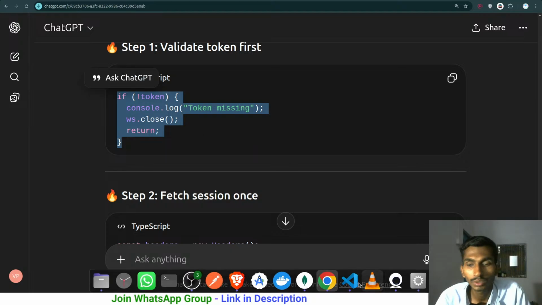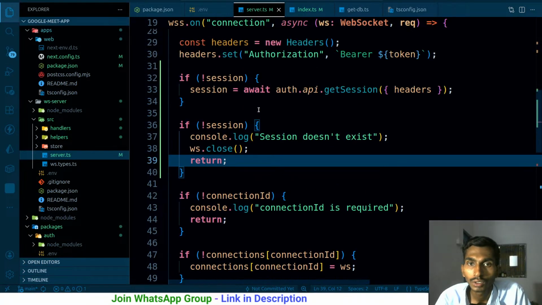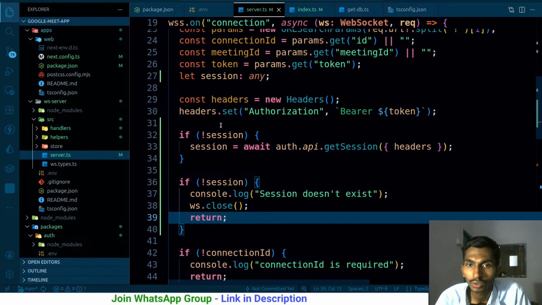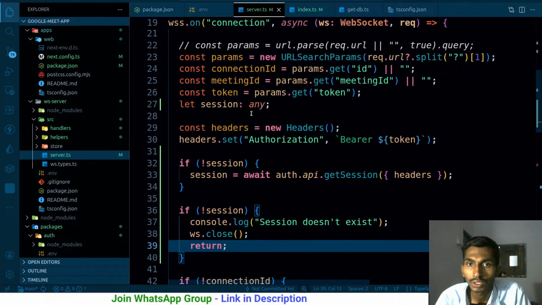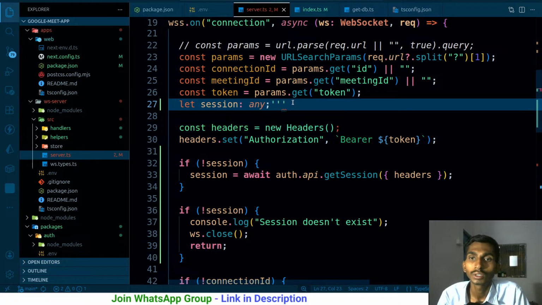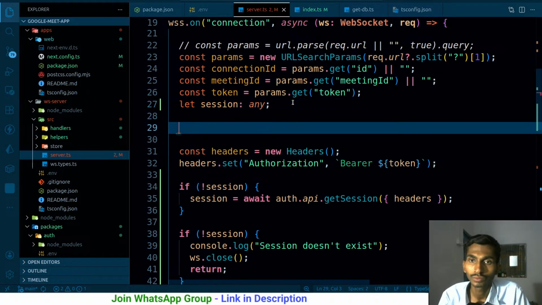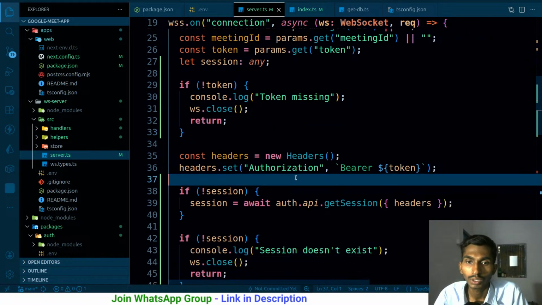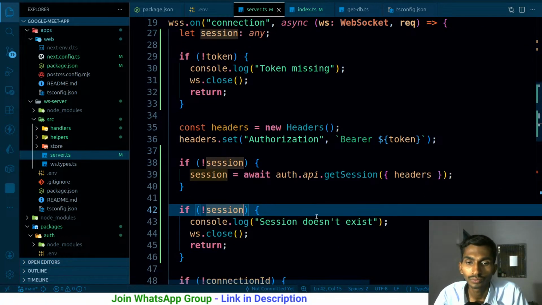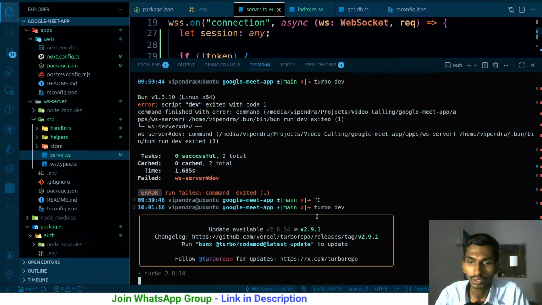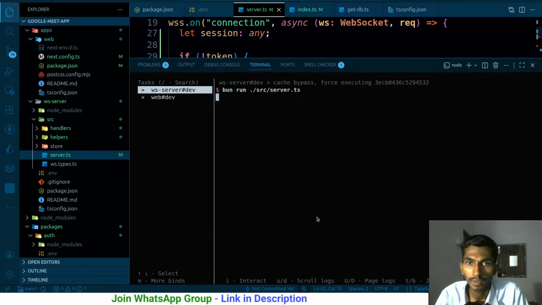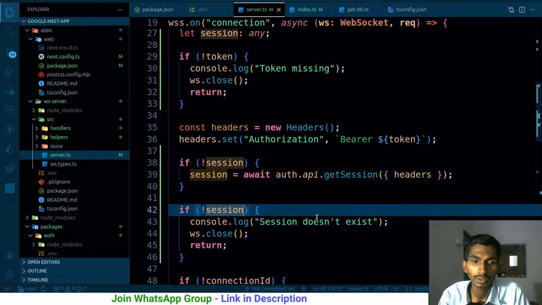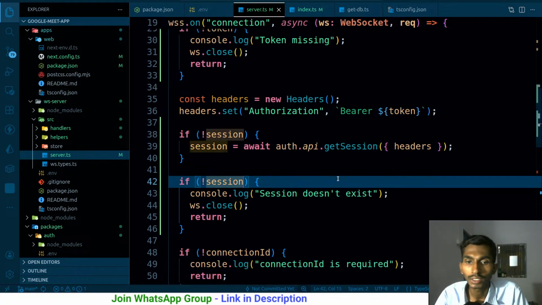That's good. Let me just simply copy and paste this right now to manually check whether it actually works or not. So when it comes to the token that I'm getting over here, in any case if I don't have the token, I'm just simply going to return from here. Once I have the token, I create the headers, then the session. Let's check this out as well. Let's simply run this. Interesting, great job.